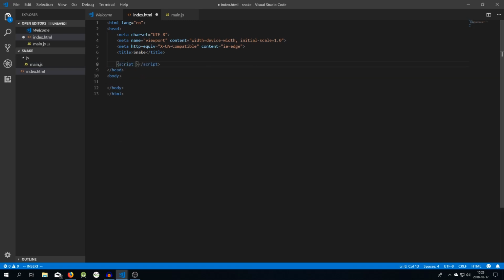Inside of the script tag, we set the type to be text/JavaScript. And we need the source of the file. So we set current directory inside of the JS folder and main.js. We want this file to be loaded after the page has loaded fully. To do that, we use defer in the script tag.